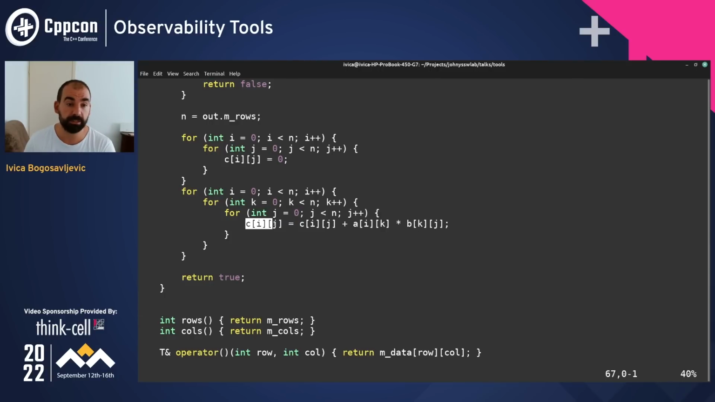So when j increases by 1, we get a sequential access for C. So we are accessing elements sequentially. When j increases by 1, nothing happens for A, so it's a constant access. We're also always pinning the same memory address. And finally, what happens for B when j increases by 1 is that the access is also sequential. So here we have 2 sequential and 1 constant access, and originally we had constant, sequential, and strided access.